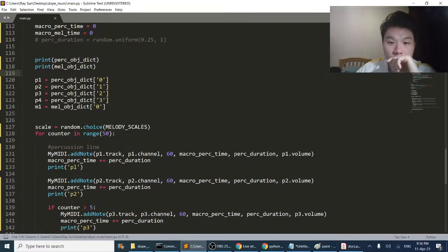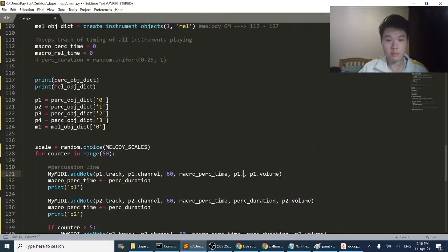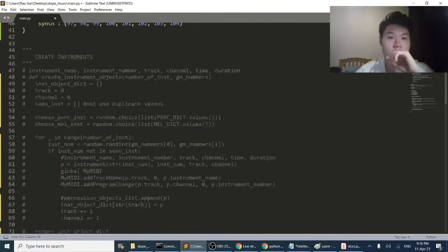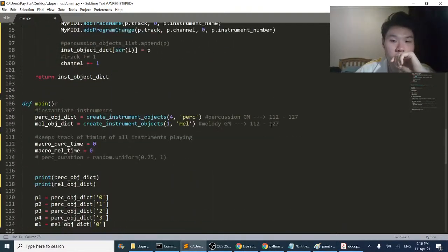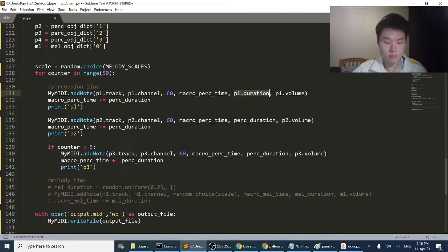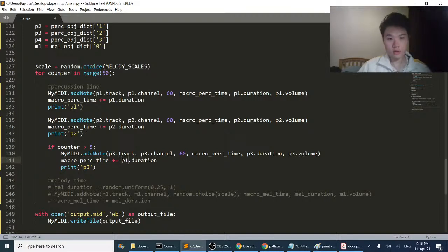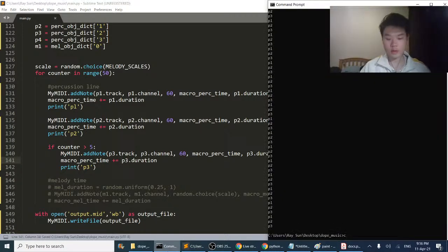And for the percussion duration here, we just do P1 dot duration. Yeah, P1 dot duration. And this goes into here. This one is P2 dot duration, and this one goes in here. And this is P3 dot duration. Alright, let's see if this works.